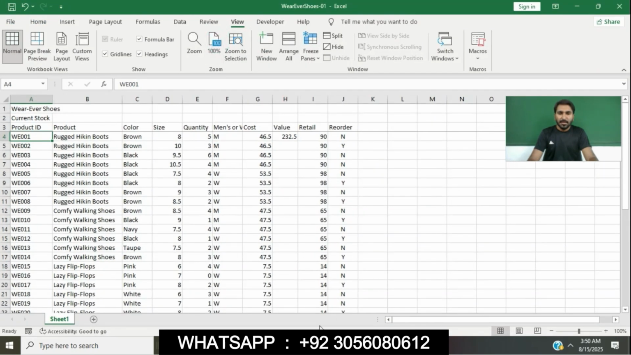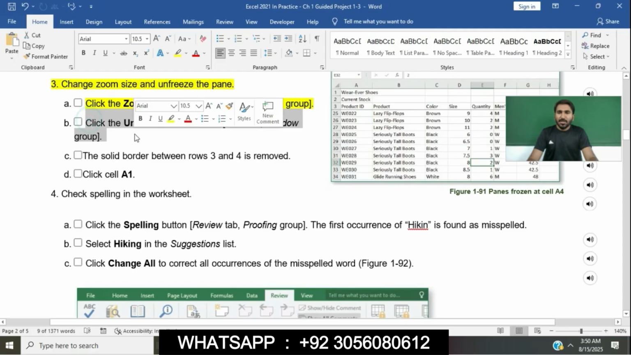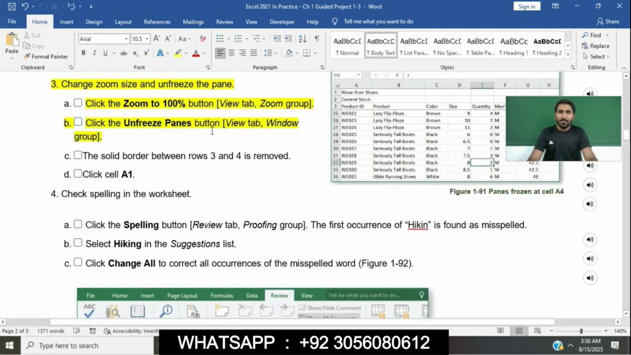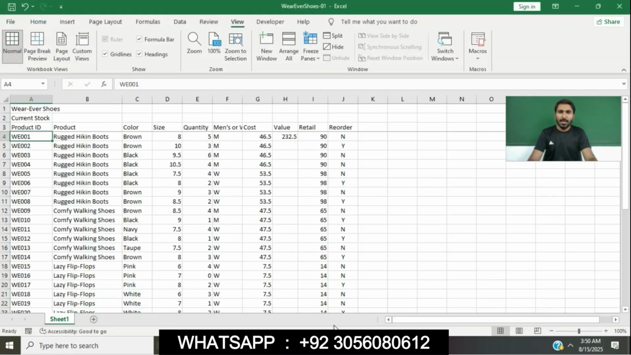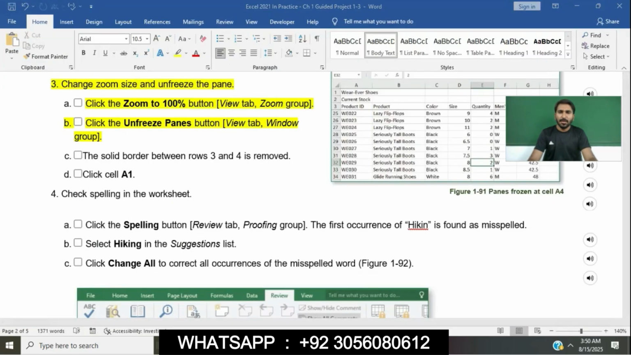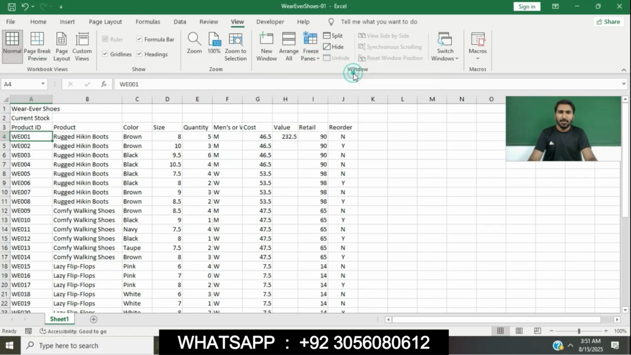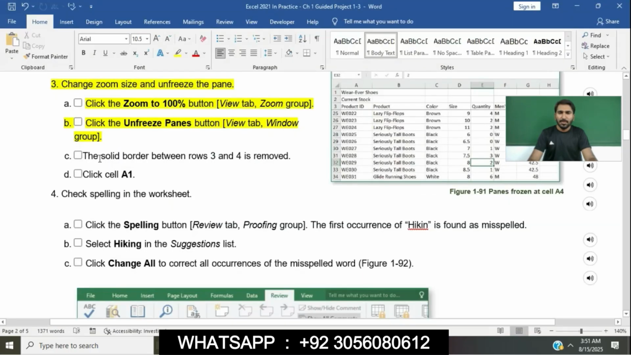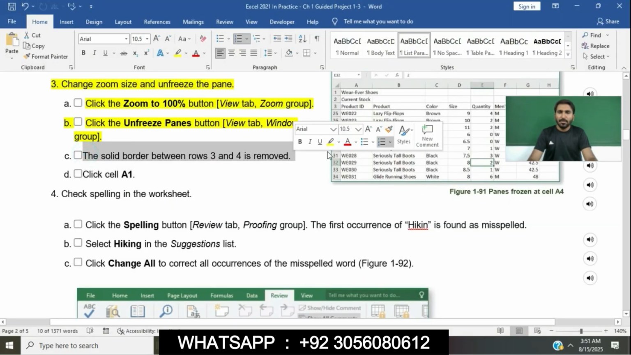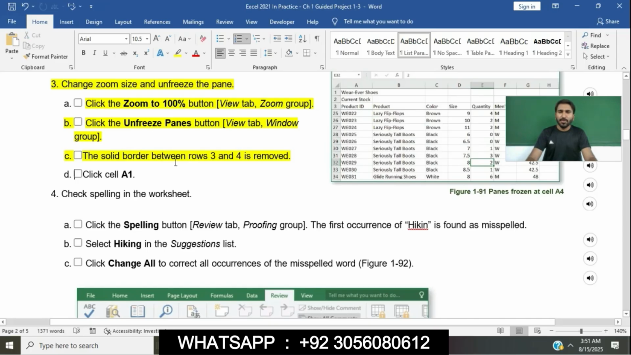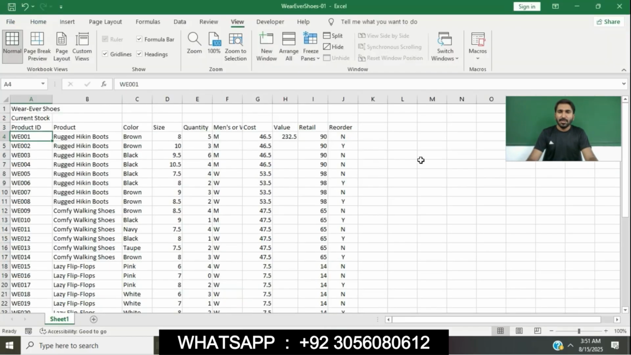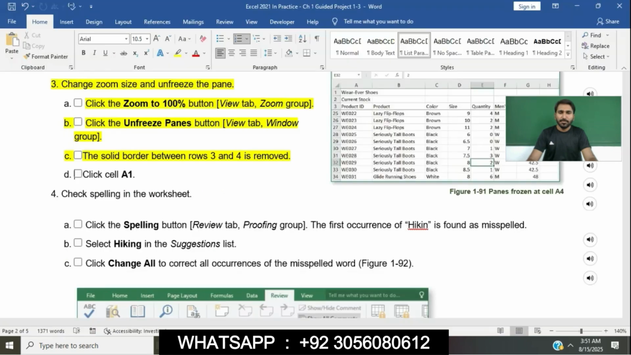Point B of question number 3: click the Unfreeze Panes button. Go to the View tab, in the Window group, and click the Unfreeze Panes button. So point C: the solid border between rows 3 and 4 is removed.